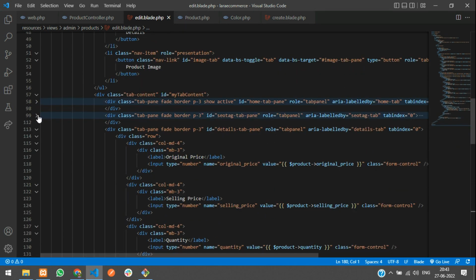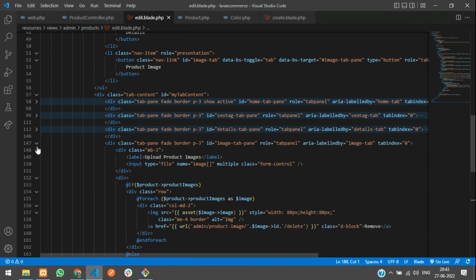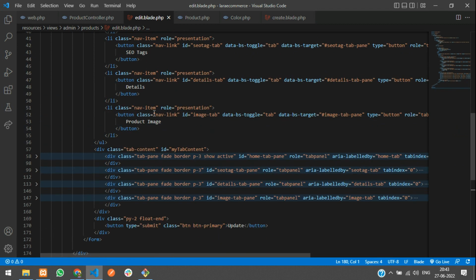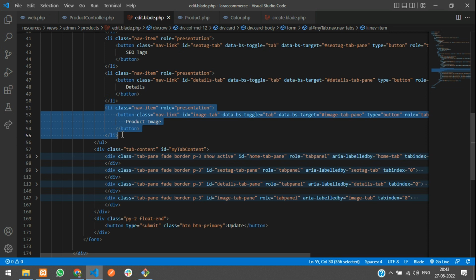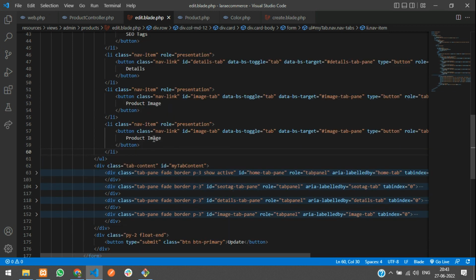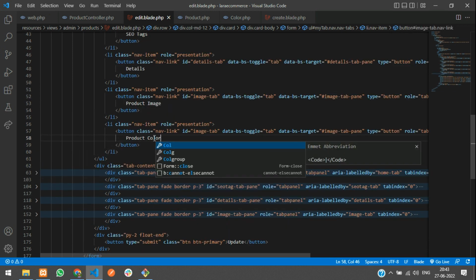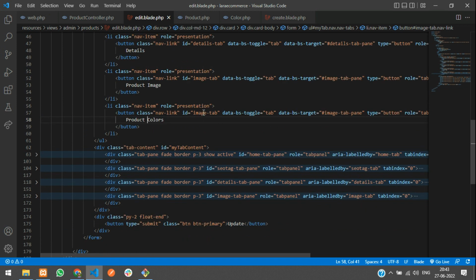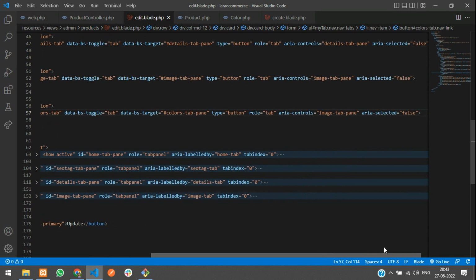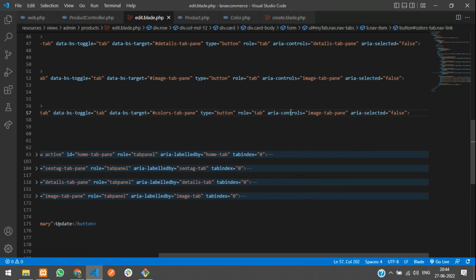Let me minimize this. Here you see, let's copy this and paste here, and name it product colors, and make the ID colors. Copy, and the bootstrap target also you have to make colors. All set. And if you require, you can remove this, we don't need it. So just remove that.